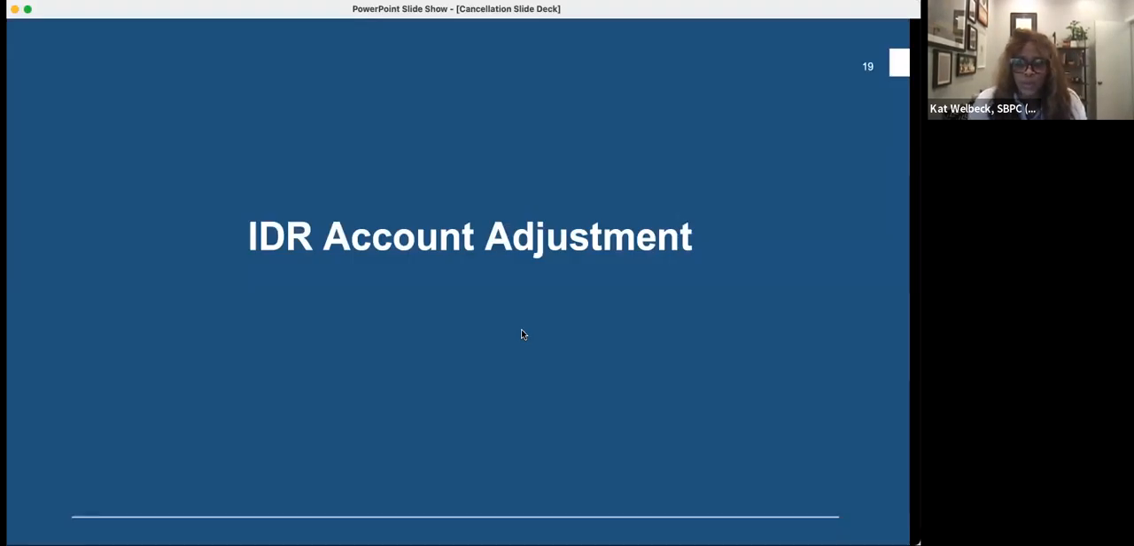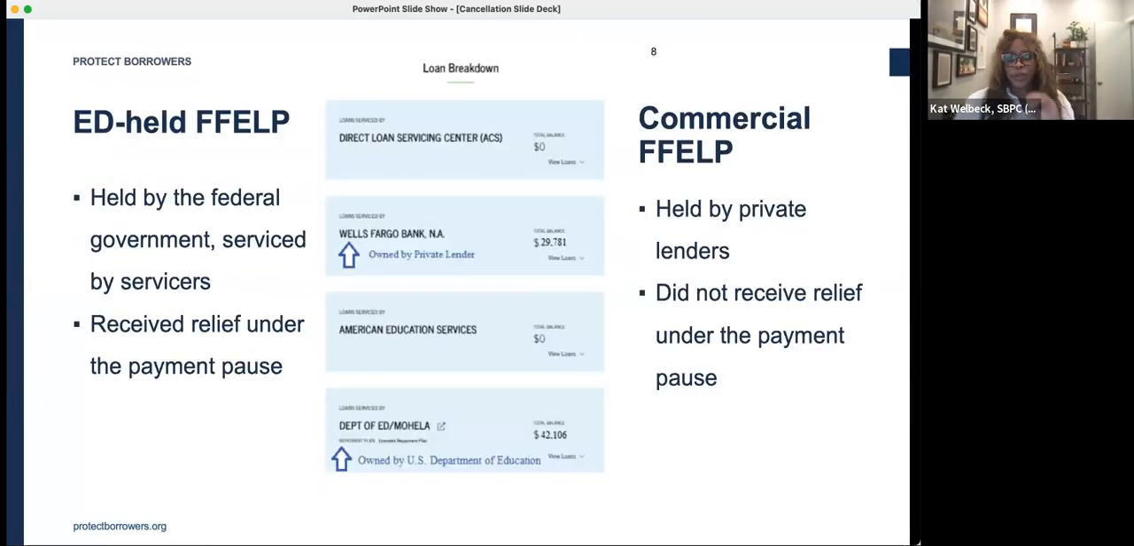A really important thing, and I'm going to share my screen for this and go back to the slide we had. This is a little confusing about student loan servicing. Some servicers service both Ed-held loans and commercial loans. It's not about your servicer, it's about what it says on Federal Student Aid. For example, Navient might have some federal loans and also some private loans, so looking at your servicer might not tell you what type of loan you have. It's about what your Federal Student Aid data says.